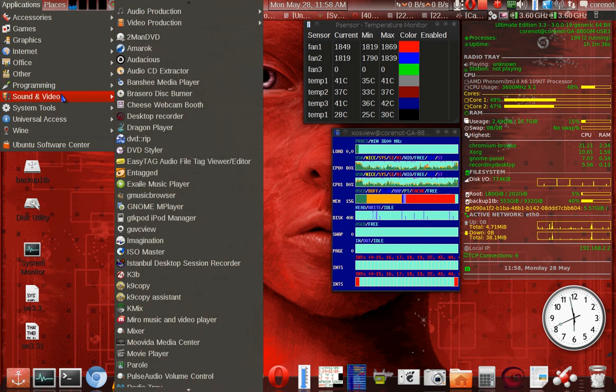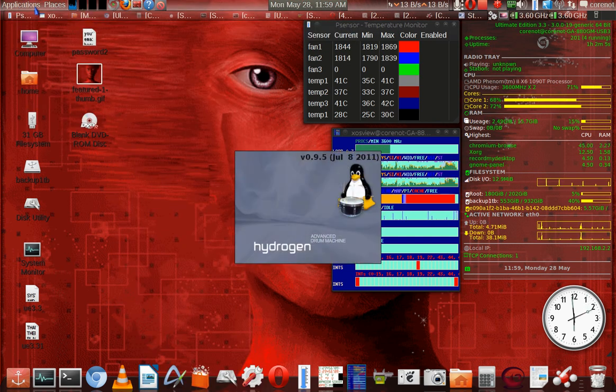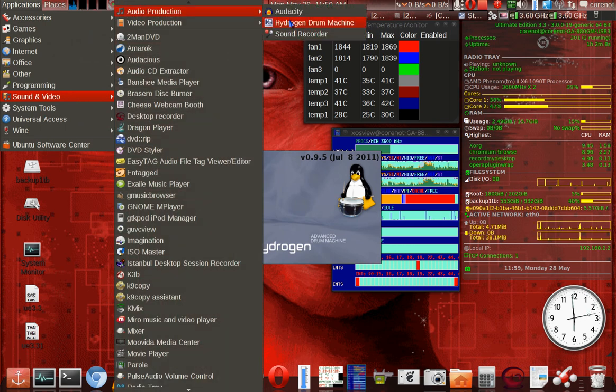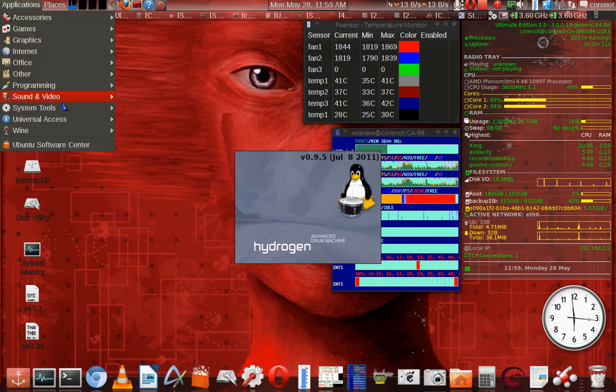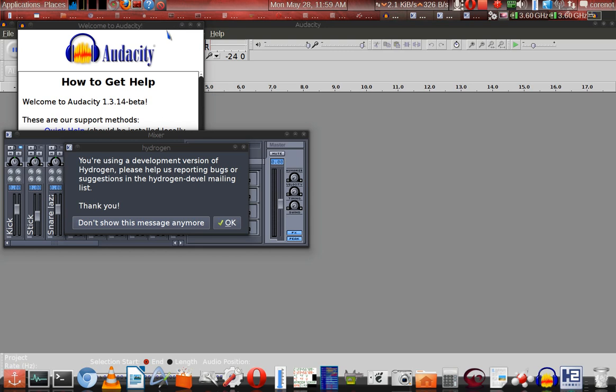Linux profiler. And sound and video, this I think is the most unique part of Ultimate Edition, sound and video. You've got audio production, you've got the Hydrogen drum machine, you've got Audacity, which is like Sony Acid Pro. You've got Hydrogen drum machine, which is basically just a drum machine. I'll open up Audacity and video production. Okay, so this is Audacity.